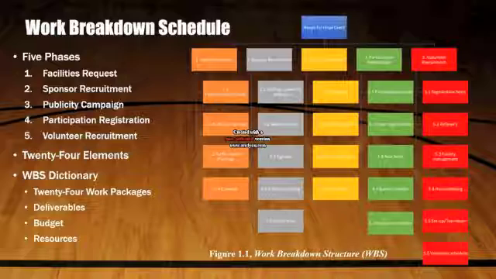The WBS dictionary includes an entry for each WBS element with a work package detailing the description of work. Deliverables, budget, and resources needed are also identified. The WBS dictionary is used as a statement of work for each WBS element. Our WBS dictionary is in the appendix.